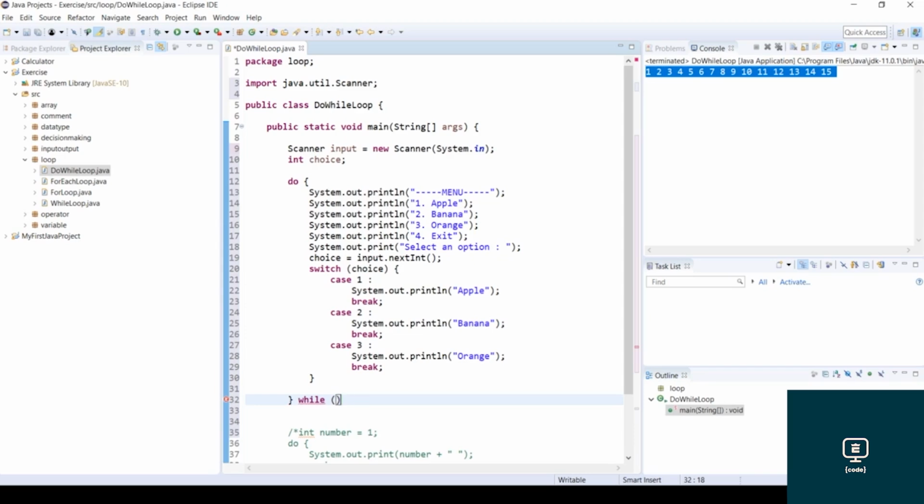So this loop is executed until the choice is not equal to 4. If the user enters 4 from the menu, the loop is terminated. So we add a while keyword with a choice not equal to 4 as a condition. So let's run the code.